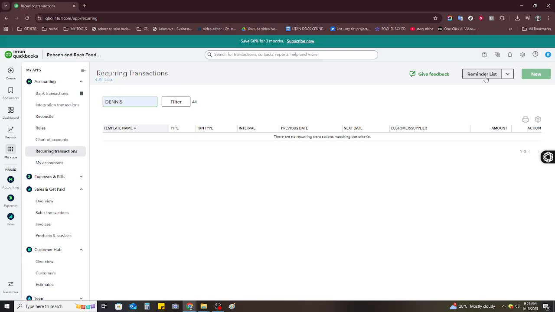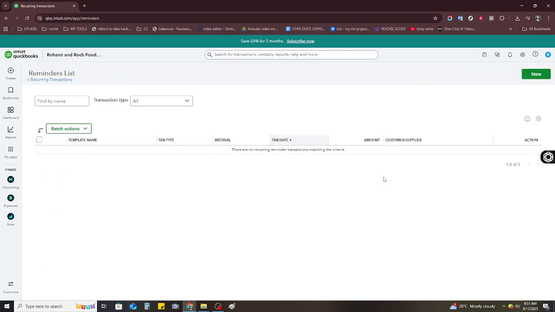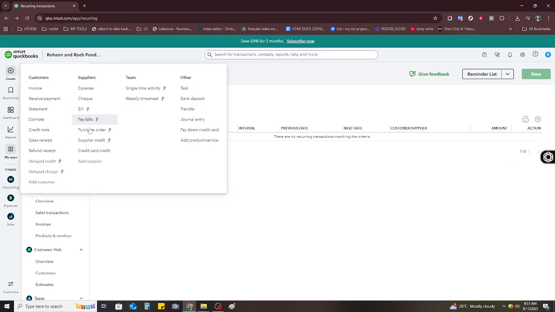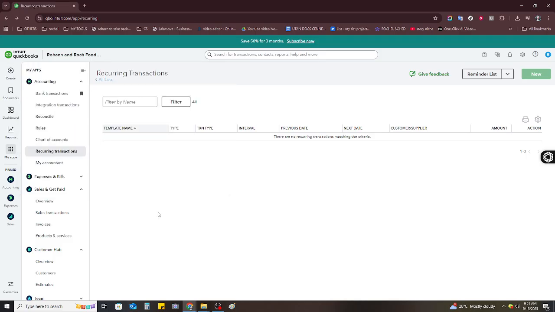If you want to delve deeper into any specific transaction, simply click on its name. This action will open up the details for that recurring transaction, allowing you to review or even edit them. This is particularly useful if you've recently made changes to your billing systems or any vendor information.